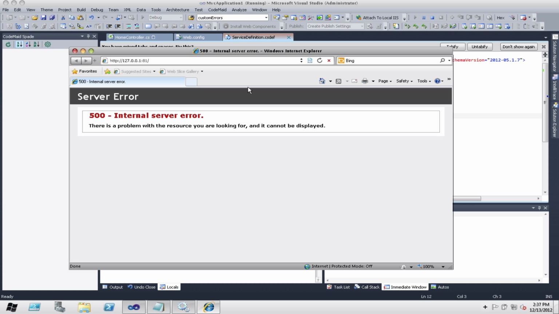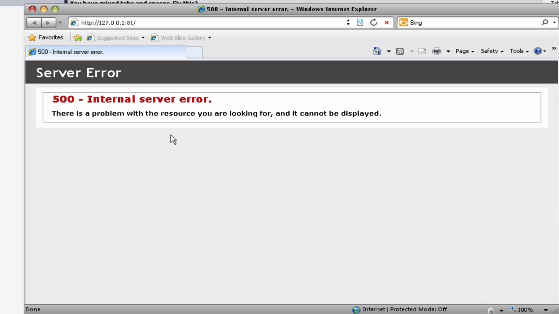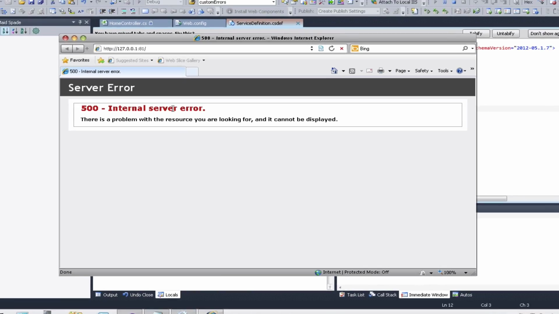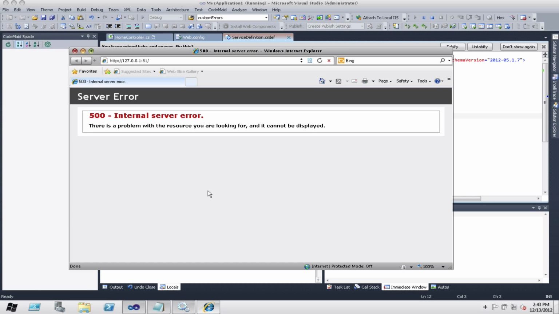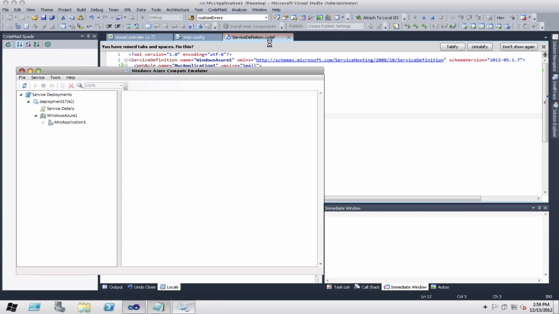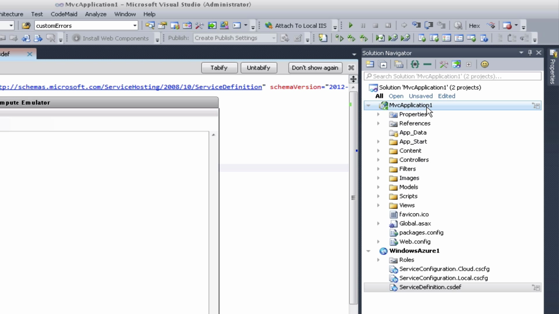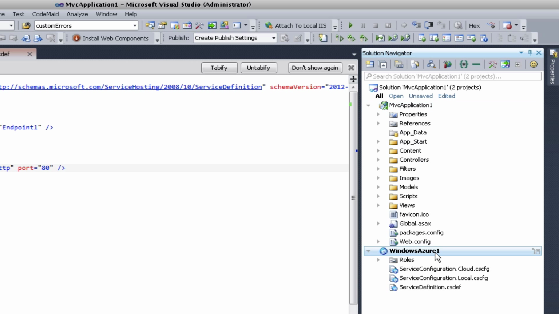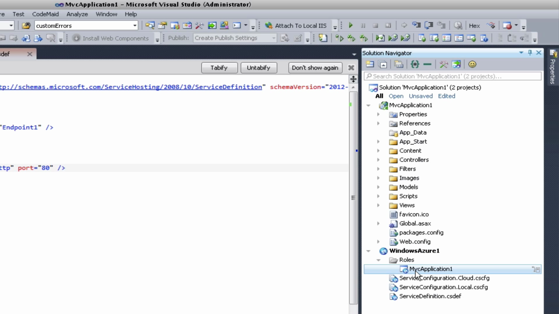Today, let's talk about displaying detailed error messages when you get a HTTP 500 error similar to this one. The problem here is that we don't have enough information or clues to help us debug or troubleshoot the error. What we have here is an MVC4 application that's running on Windows Azure. Our Windows Azure project has a web role that's pointing to our MVC application.